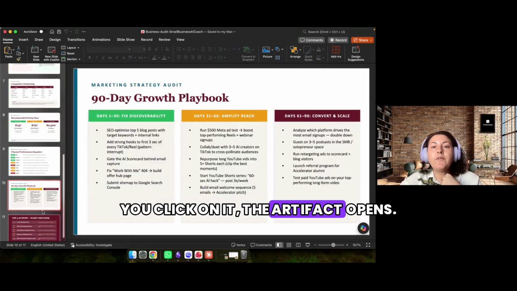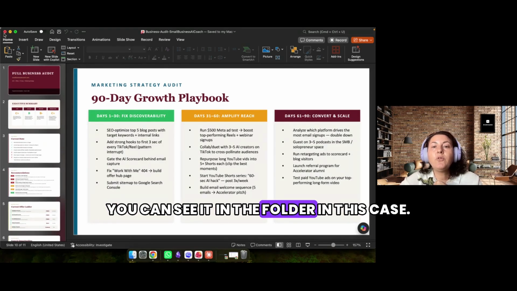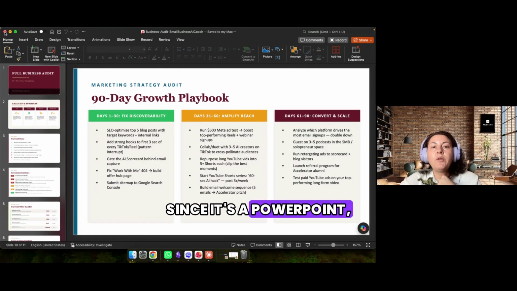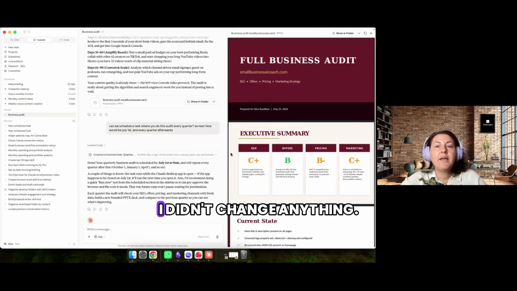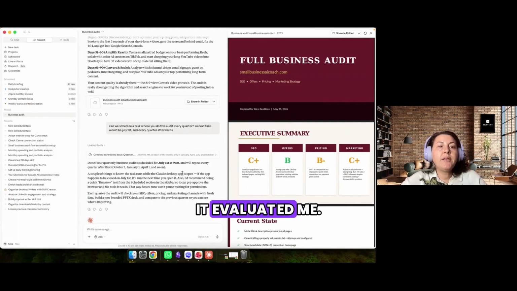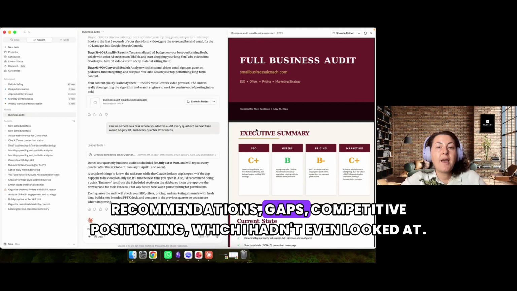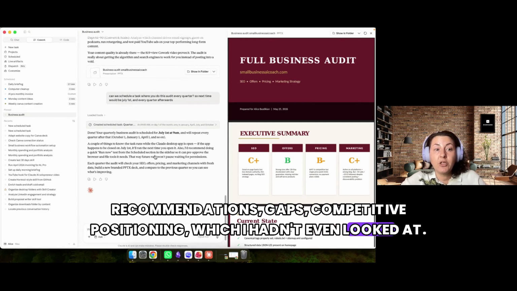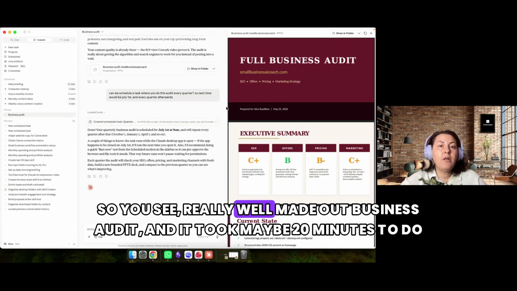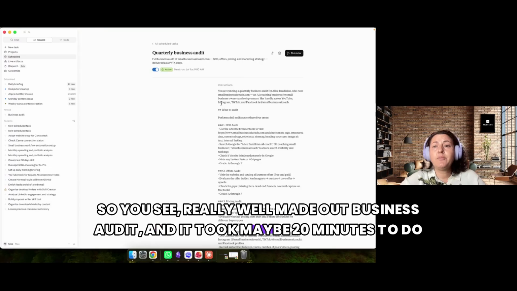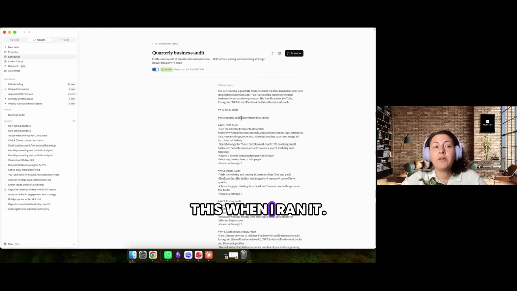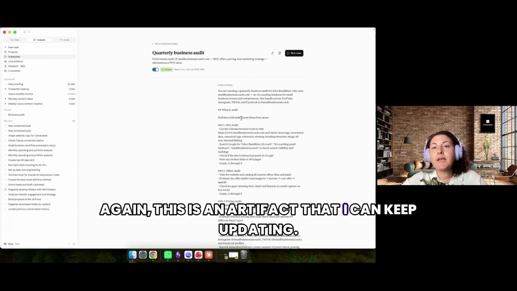And you see here, this is the result. You click on it, the artifact opens. You can see it in the folder in this case, since it's a PowerPoint. This is how it came from Claude. I didn't change anything. It evaluated me, recommendations, gaps, competitive positioning, which I hadn't even looked at. So you see, a really well made business audit, and it took maybe 20 minutes to do this when I ran it. Again, this is an artifact that I can keep updating.